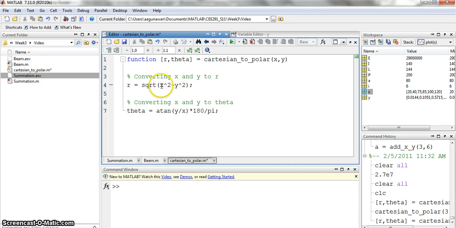So if you look at it, I already defined r and I already defined theta. In this case, I have an input of x and y. The input is over here, and then I end my function. I save it.